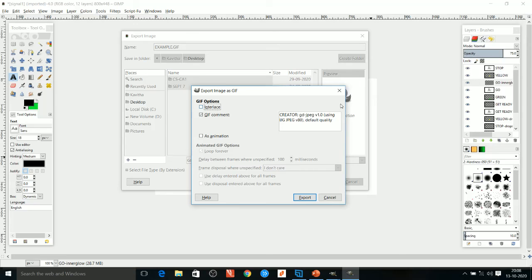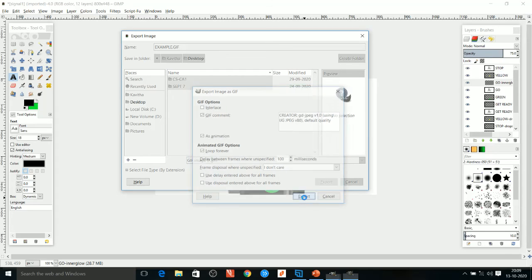After that a dialog box will be opened. What is the name of the dialog box? Export image as GIF. In that you just click the as animation option. Here that as animation option is unchecked, you just click it. If you click it, it is called checked. Okay, I just enable as animation. If you want to change the speed, you have to specify the speed here. Then click what? Export button.